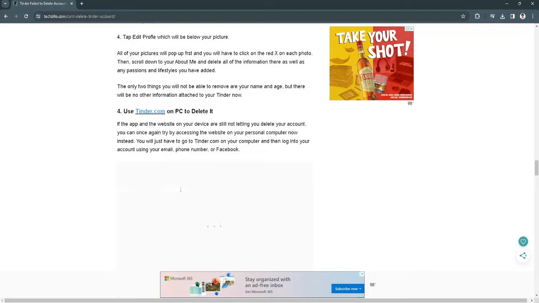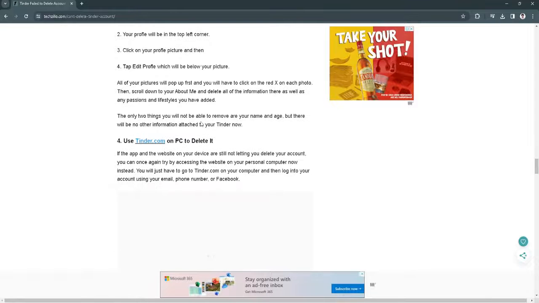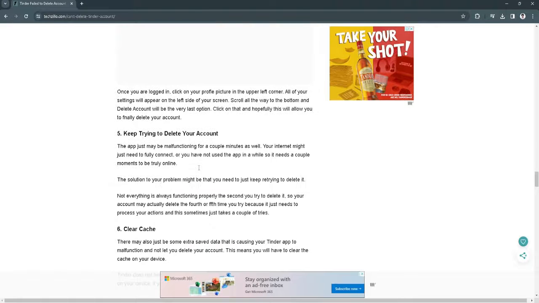Now the next step is to use Tinder.com on PC to delete it. Just like step number 2, simply go to the Tinder.com website to delete it. Now keep trying to delete your account, because there are cases where the app may be malfunctioning for a couple of minutes. Your internet might just need to fully connect, or you have not used the app in a while, so it needs a couple of moments to be truly online.